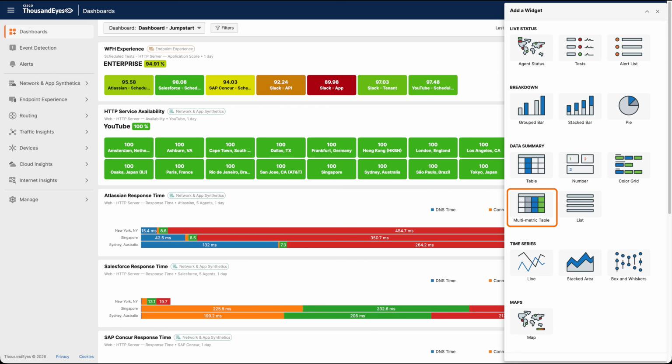The multi-metric table allows you to combine several metrics into one view. For example, you might track availability and response time across 5 agents monitoring the same HTTP server, giving you a detailed comparison in a single widget. Number cards display performance data as dynamic numerical values with status colors. For instance, an HTTP server availability test may show 100% in green when everything is healthy.